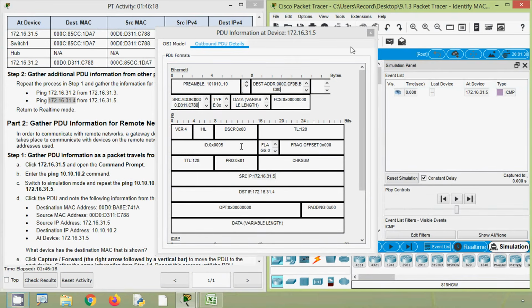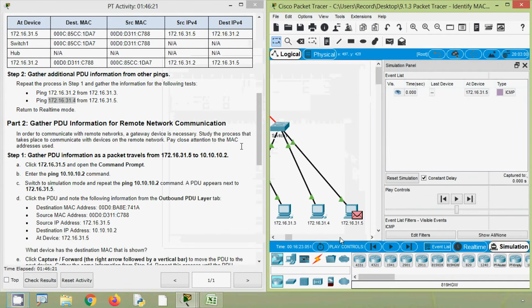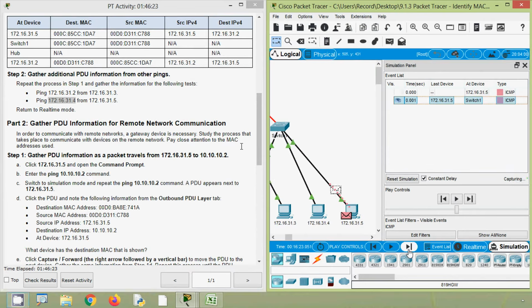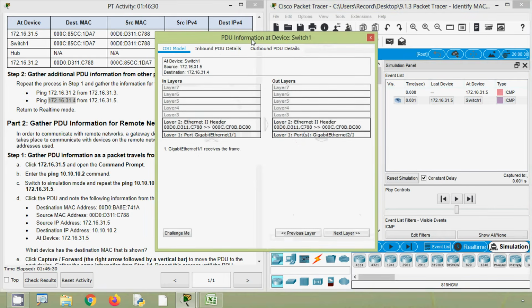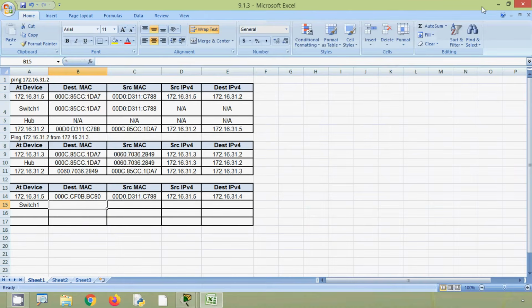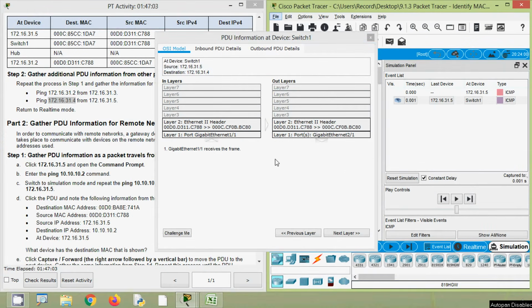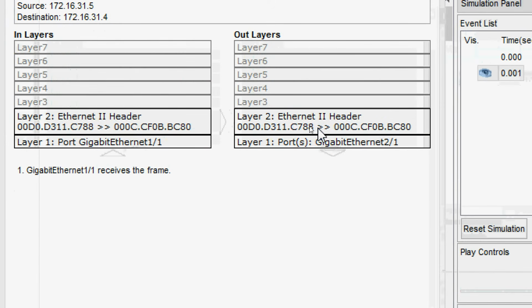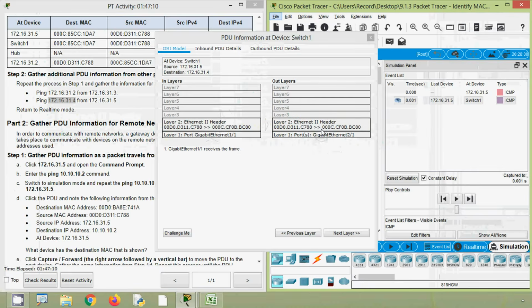Now we will close this PDU information. Then we will click capture or forward and we can see this PDU goes to this switch. Now we will click on this PDU information at device switch 1. Here we can see layer 1 and layer 2 are enabled, and here we can see the source and destination MAC address. We will go to outbound PDU details.